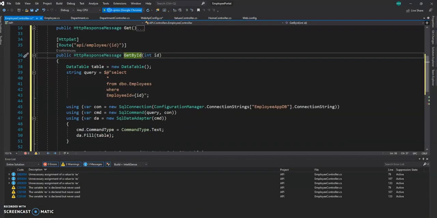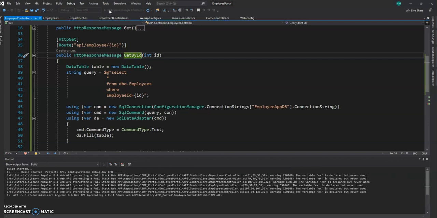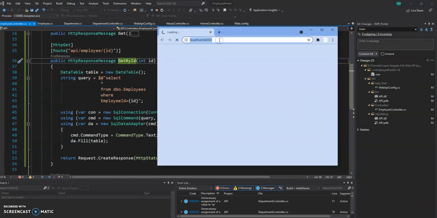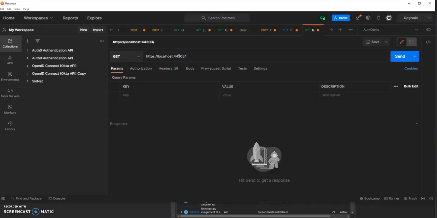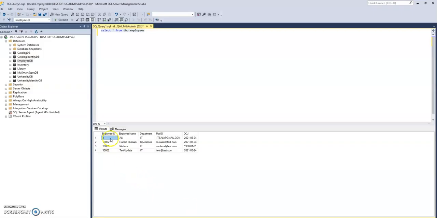So I'm just running the application here and grab the URL from the browser. Okay, copy it and then paste here, and remember that we are going to make a GET request, and so the format is API slash controller name. So our controller name is employee, employee slash, here we have to provide our ID. So we saw the ID as 2. If you just go and look there in database, so it is 2.